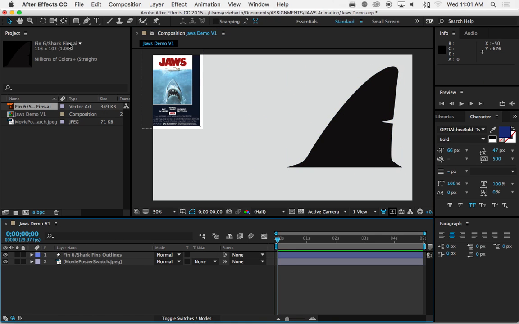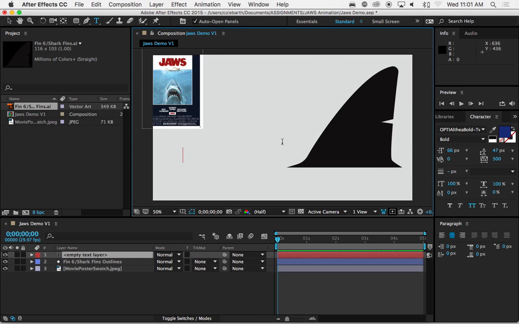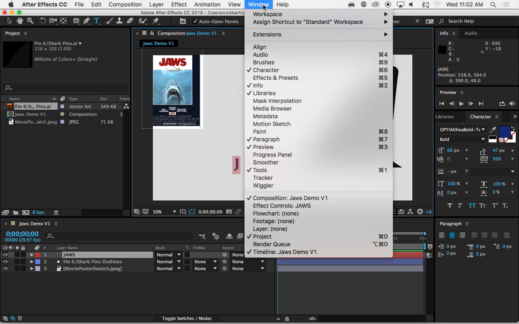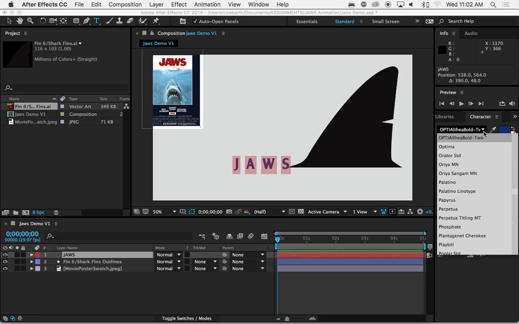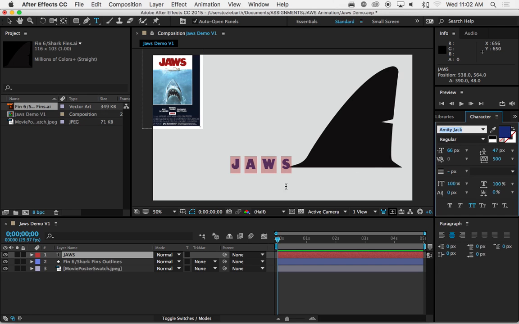Now let's add some type. You can tell my animation is not much yet. We're just kind of composing this for now. I'm going to type in Jaws. Highlight the text. Look in your character window. If you don't have the character window open, you can go into the window menu, choose character, and now I'm going to change this font to Amity Jack, like so. It's a pretty close match there.